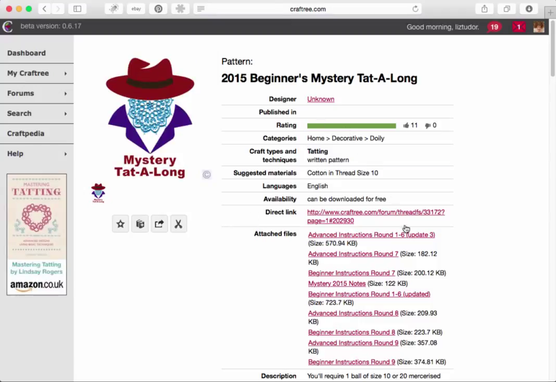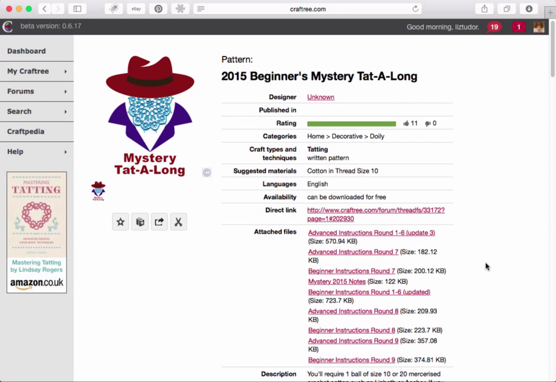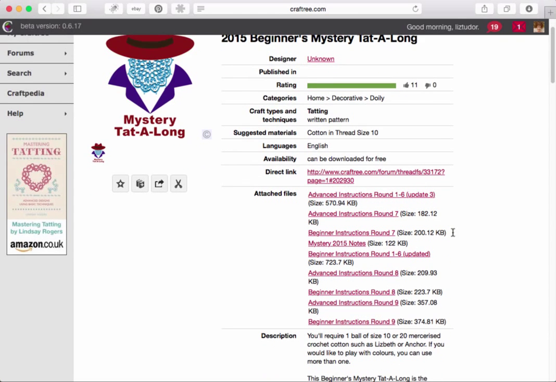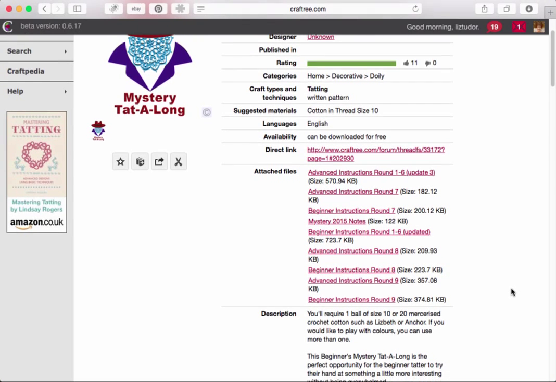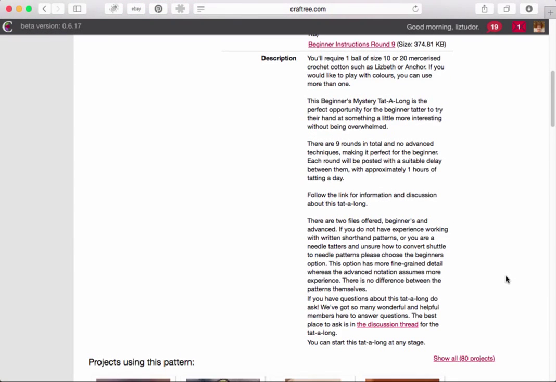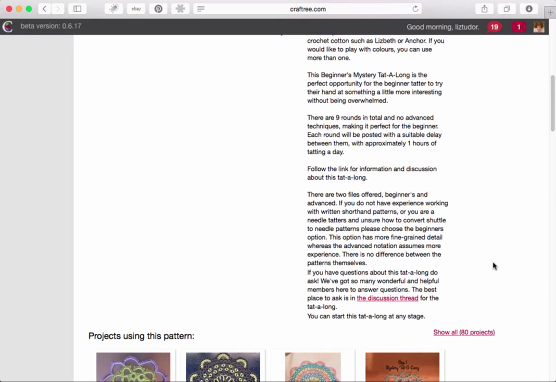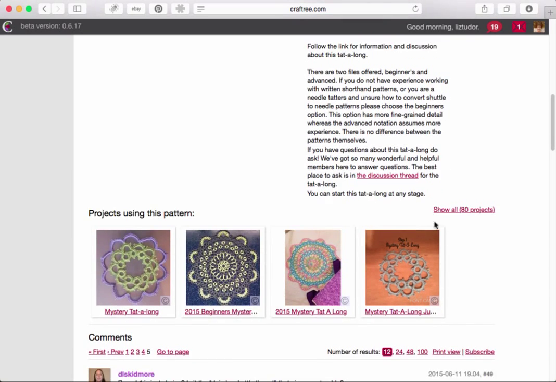Here's all the information about the Mystery Tat-A-Long. You're quite welcome to take part in this Tat-A-Long at any point. You'll find all the attached files with all the instructions. There's beginner and advanced level instructions and all sorts of information and a link to the discussion thread. You can see that there's 80 projects already in the database.